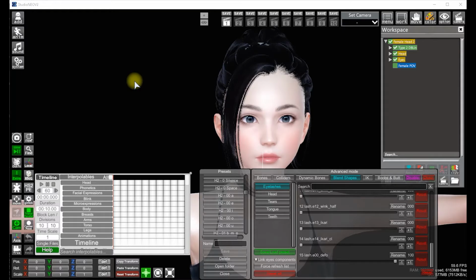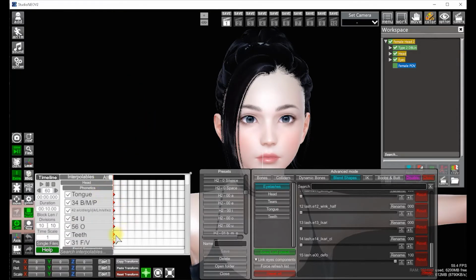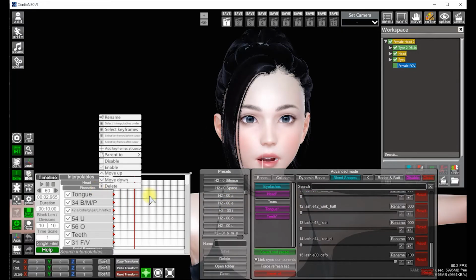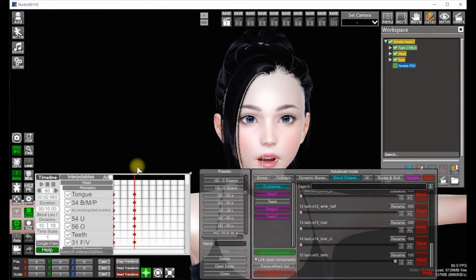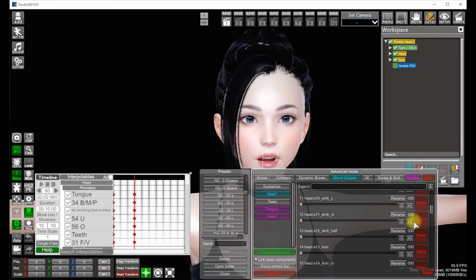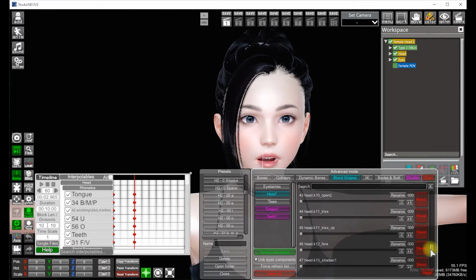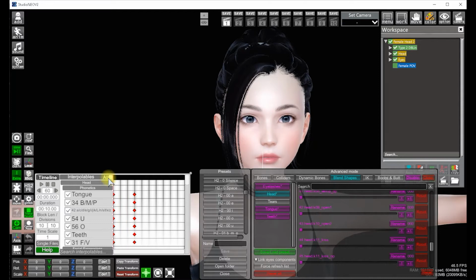Now I'll explain in detail what each group of interpolables does. Phonetics control tongue, teeth, mouth openness, and a few more blend shapes used for pronunciation. When you add a keyframe inside that group, only those blend shapes will move, the rest will stay intact. That means Timeline will treat facial expressions and speech animation as two separated things.